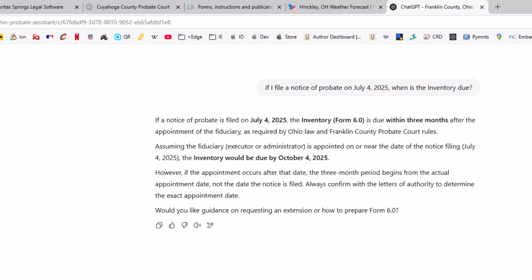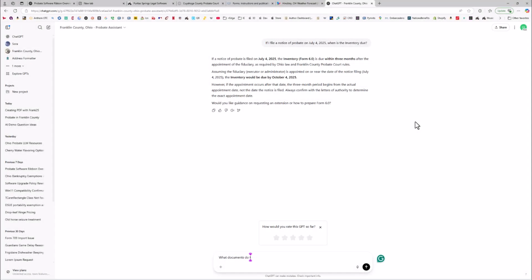AI corrected it. There was another good one, though. What documents do I need to open an estate in Franklin County?